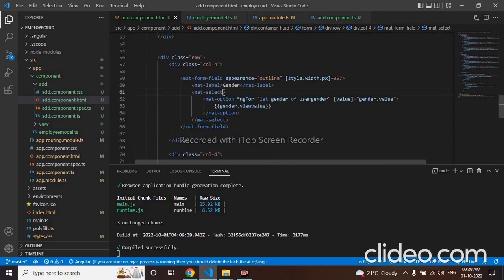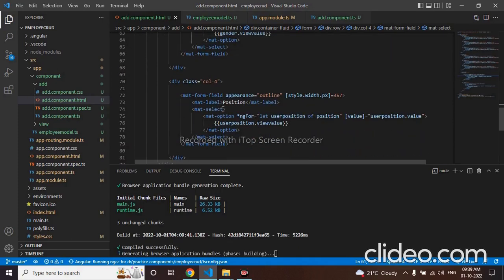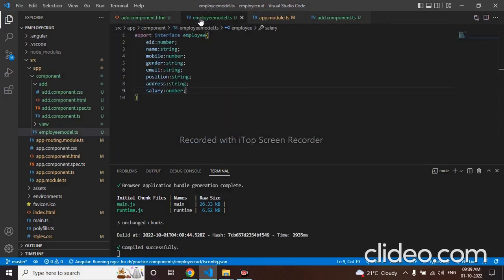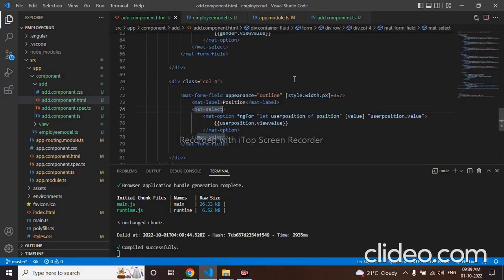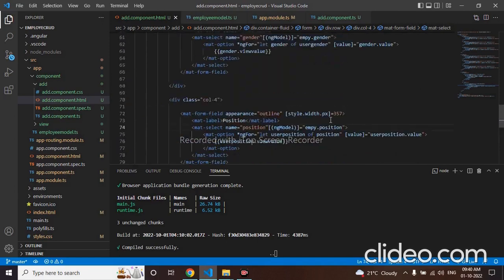So here I'll be using for gender. Name is gender. Dot gender. Same thing I'll be using for position as well. So here I'll use for position. Dot position. Okay, I have used everything now.